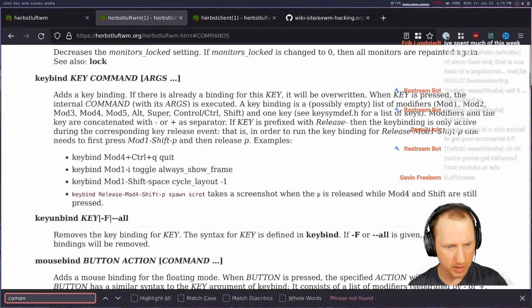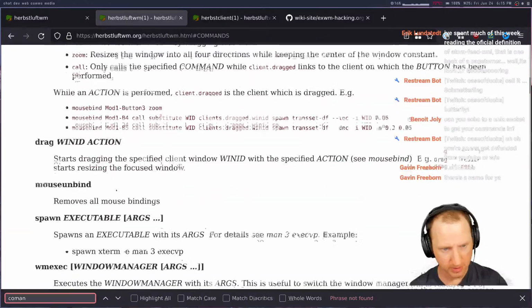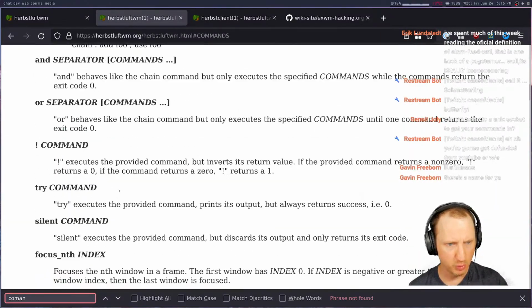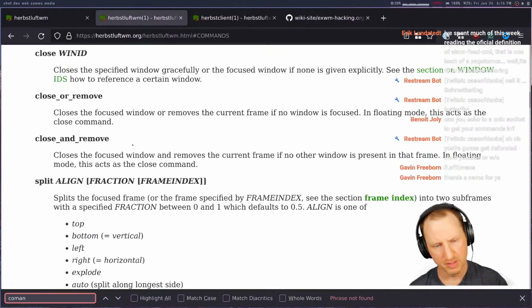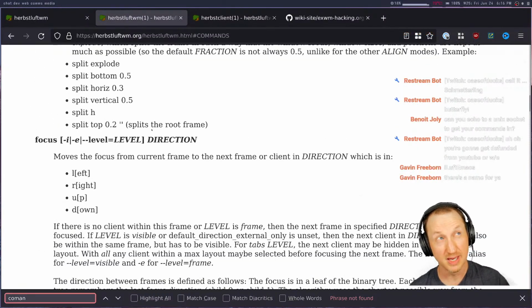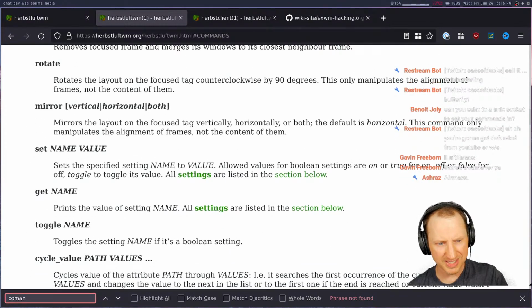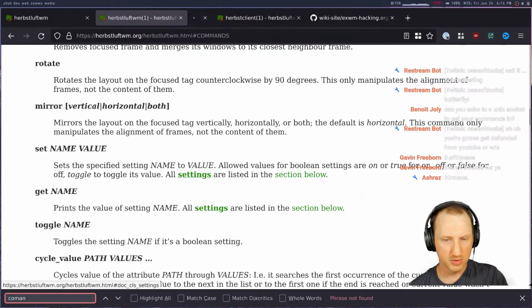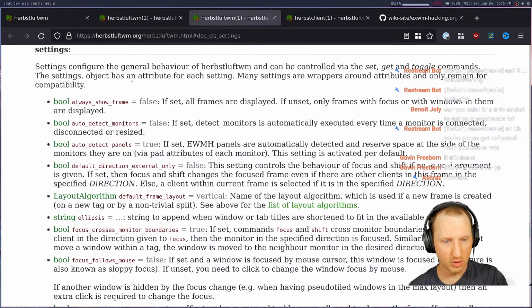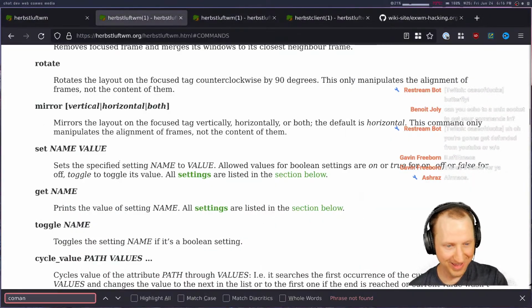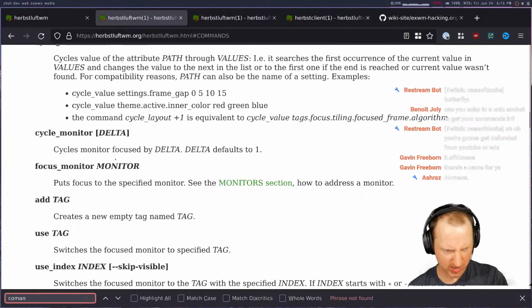Keybind, keyunbind, mousebind for binding mouse buttons. All kinds of stuff here. Even Boolean operators, which I think matters in certain circumstances, like setting window rules and whatnot. We won't get that far today, obviously. But that's basically what we're going to do. There's also this get and set command interface for setting settings. And there's also a settings section that tells you all of these settings that you can set with the set command. And then there's also, what else?